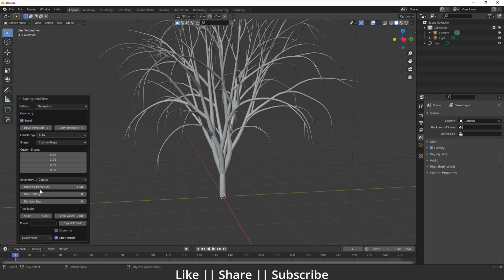Here we have the branch distribution, which means how much branch distribution you need. Right now you can see here is one branch, here is one distribution, here is a two distribution.